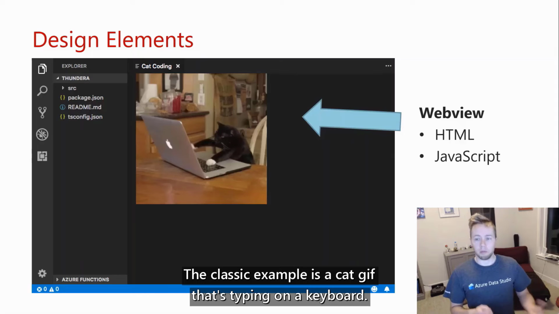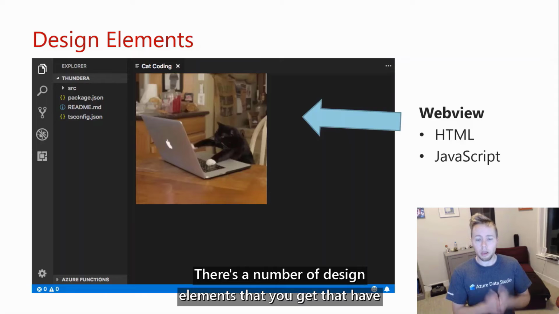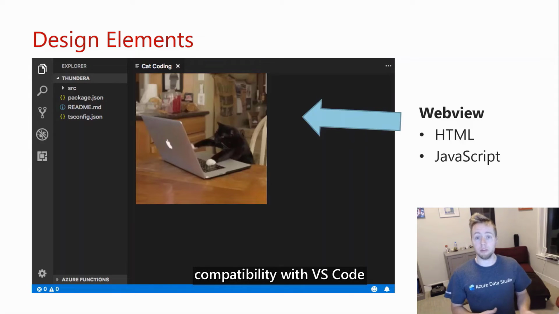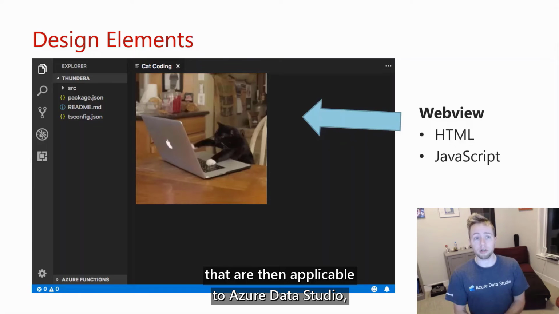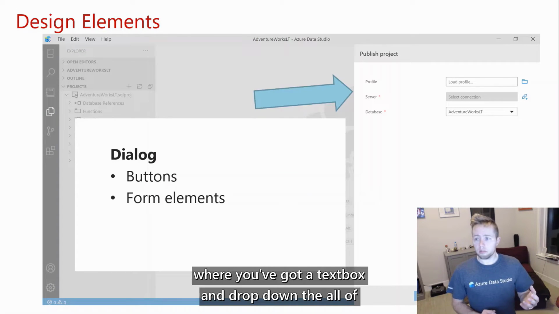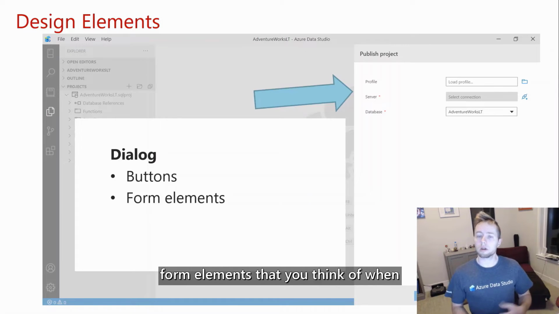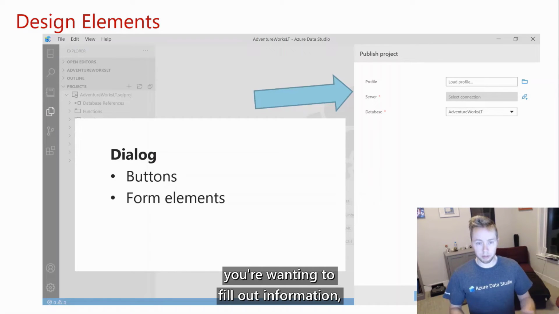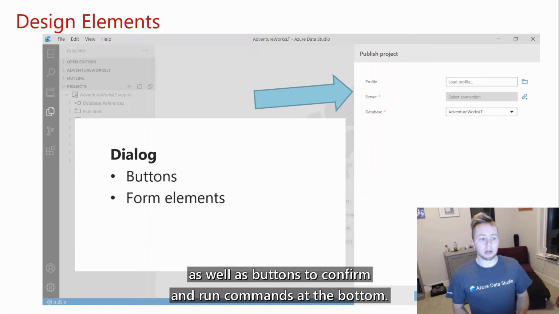The classic example is a cat GIF that's typing on a keyboard. So there's a number of design elements that you get that have compatibility with VS Code that are then applicable to Azure Data Studio. But the dialog view, like we see here, where you've got a text box and a drop down, all the form elements that you think of when you're wanting to fill out information, as well as buttons to confirm and run commands at the bottom.